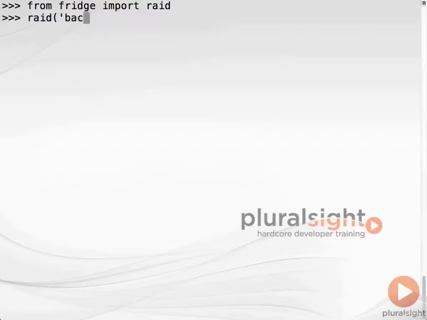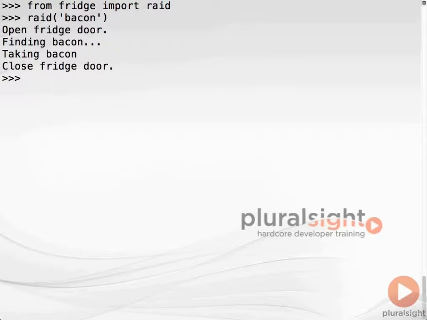First, let's take some bacon. As expected, the code opens the fridge doors, finds the bacon, takes the bacon, and closes the fridge door. Very responsible. It's important that we remember to close the door, so the food will be preserved until our next raid. Now let's try another raid for deep fried pizza.